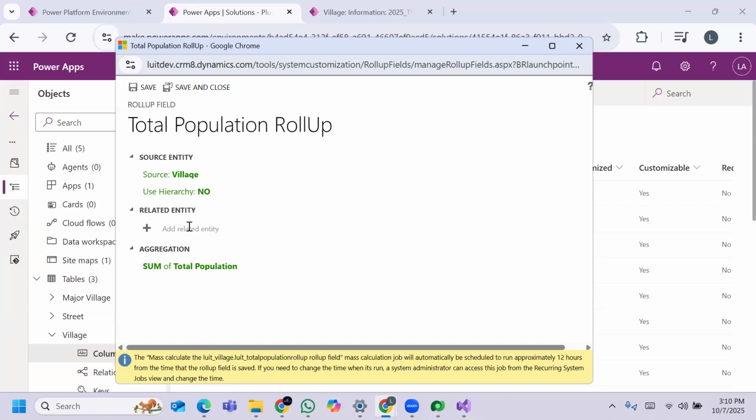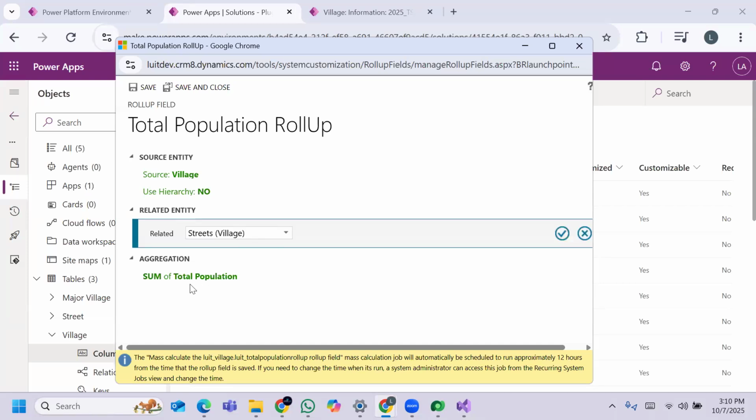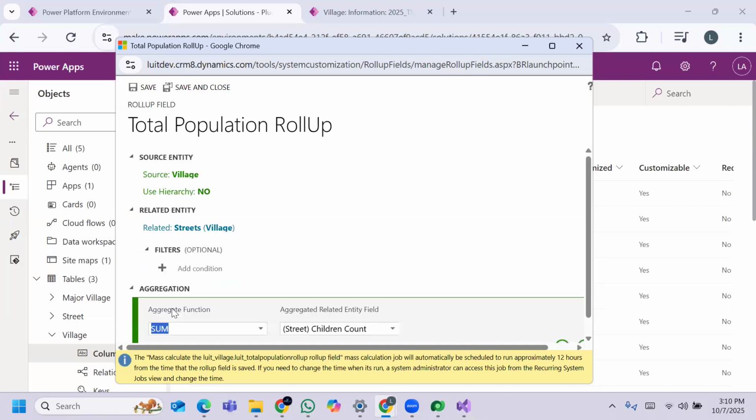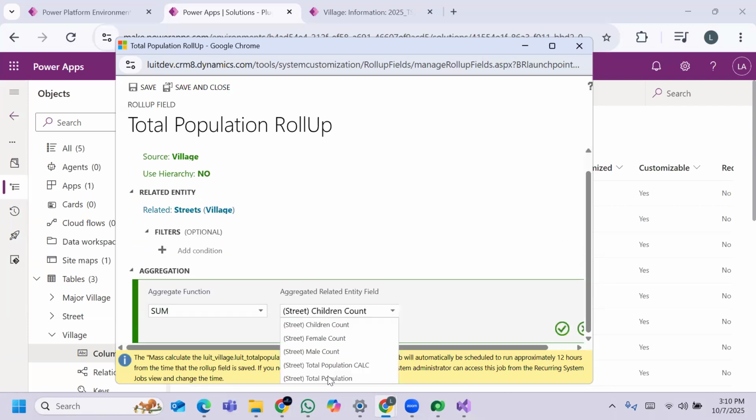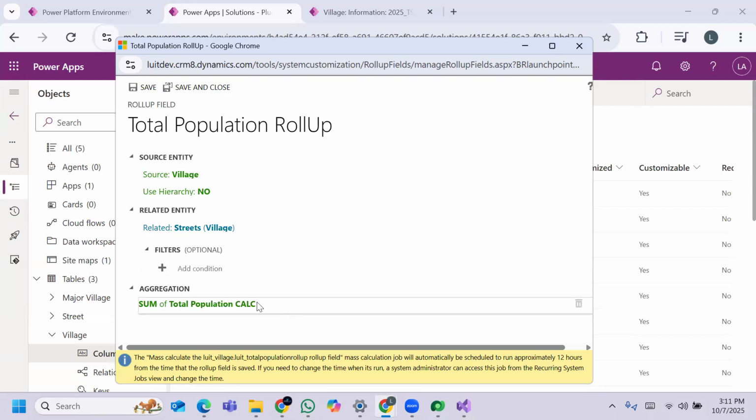Here you need to add the related entity first. Mine is related to street right now. What you are doing, you are just adding this. Now, street total population calculated. So what do you mean by calculated? Automatically, total population will be calculated at street level.